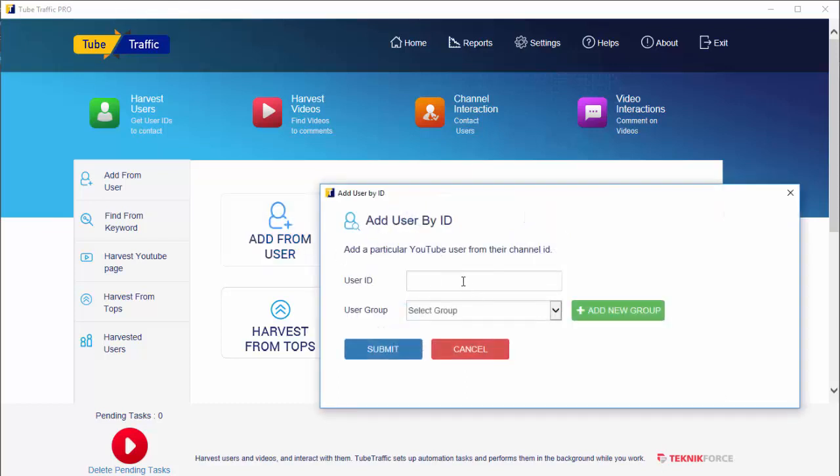Click on add from user, then put in the channel URL of the user that you want to add. So it'll be something like this. Now you got to select the group that you want to add the user to. So I've got two groups over here, which I added earlier, but you can always add a new group. And a group is like a segmentation. It's the place where you logically divide the channels that you add. So if you'd be dealing with multiple niches, each niche stands for one group.